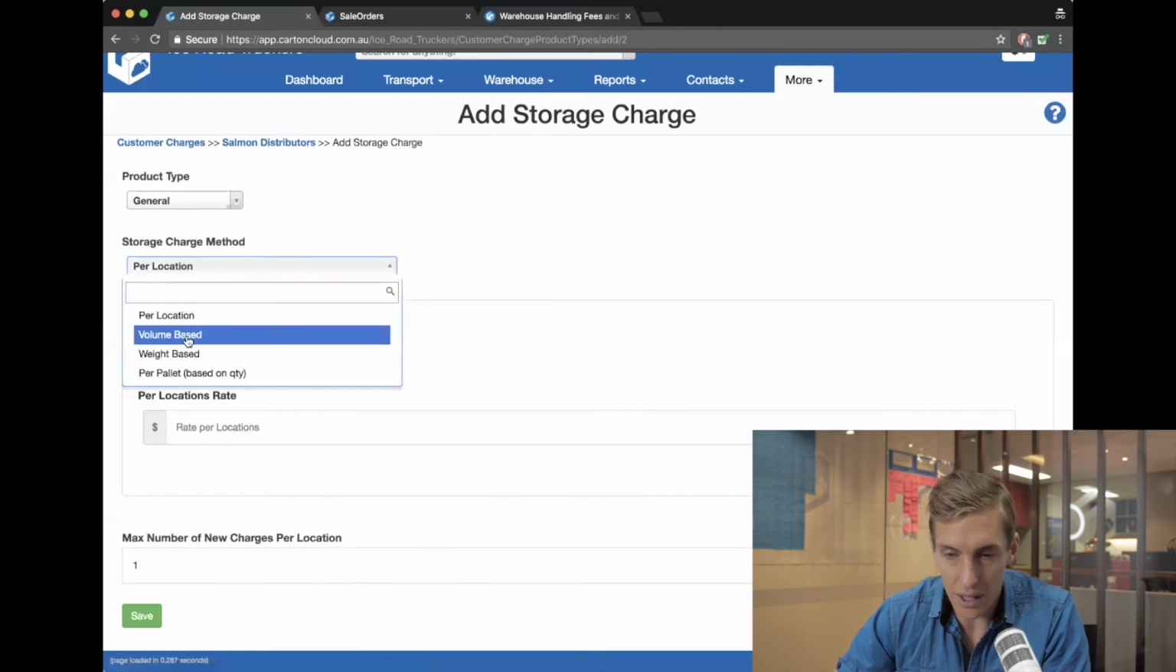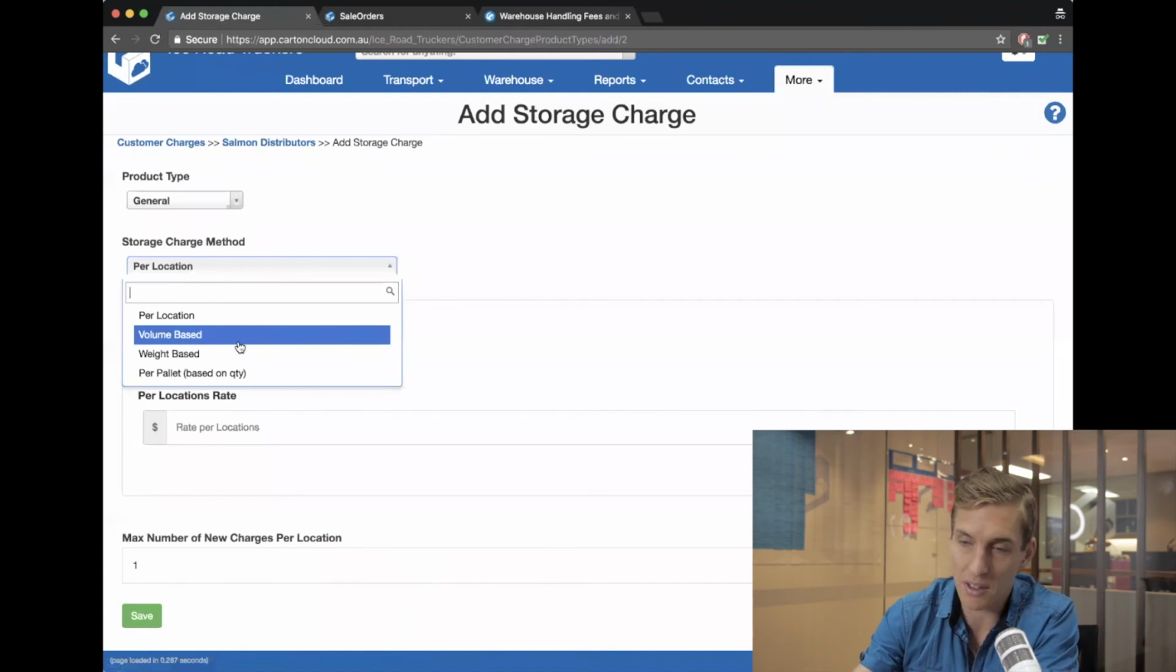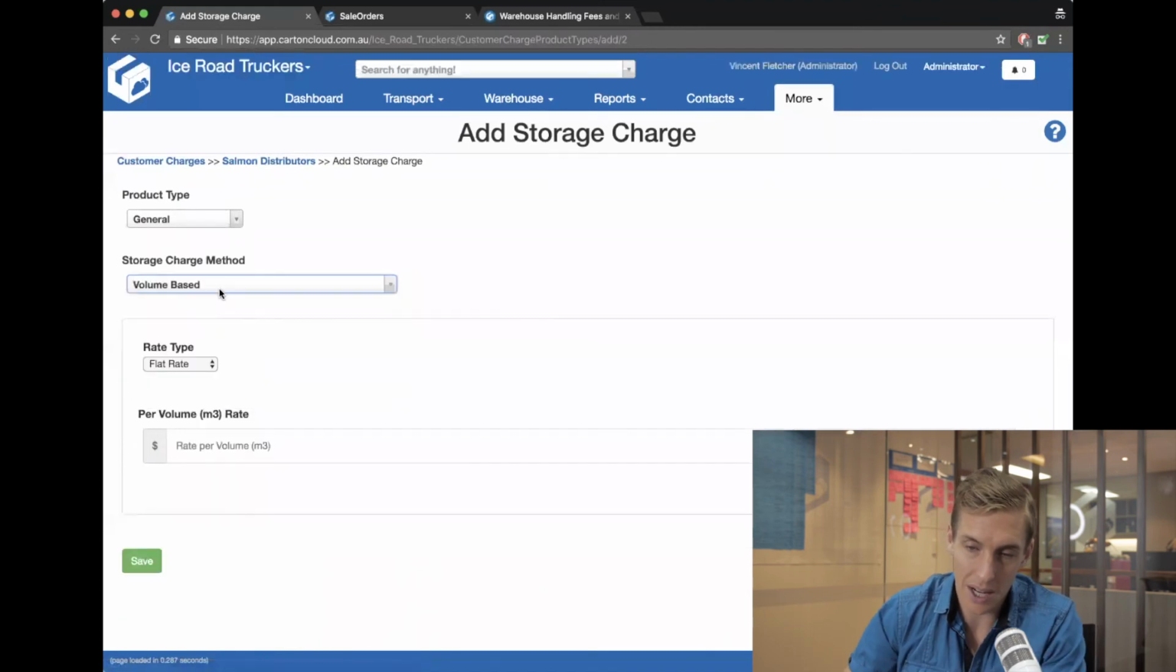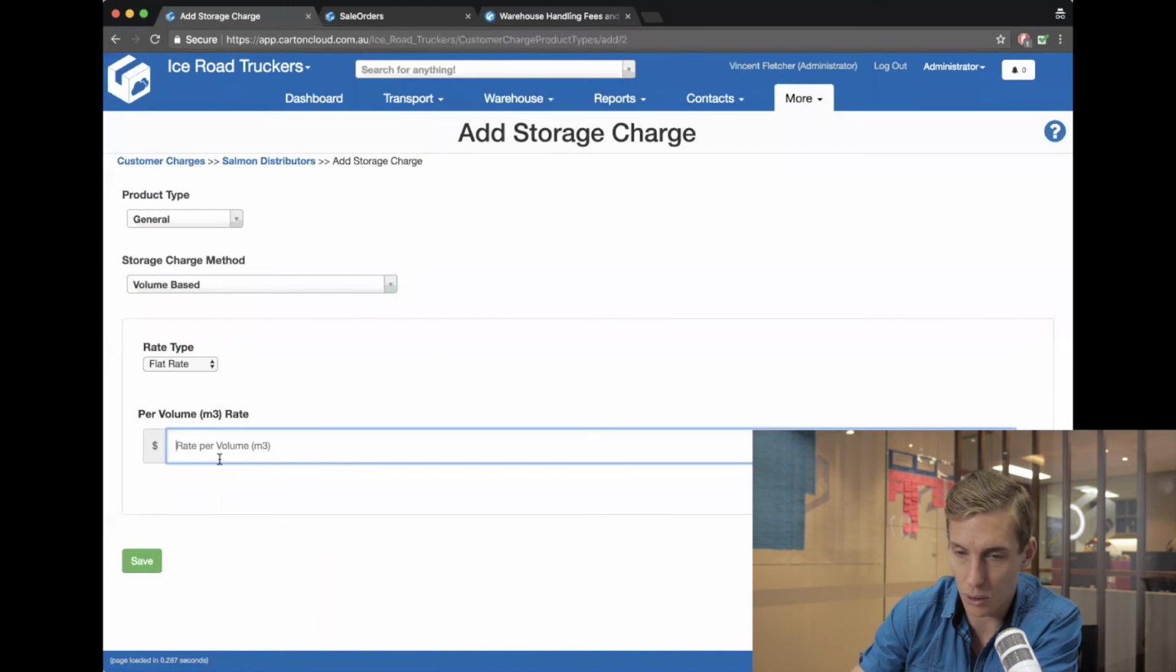If you're doing volume-based, then you need to have your volume information loaded into your products. When you're creating products, there's a field there to enter the cubic for the product. So if you put in that this particular product is, say, 0.3 of a cubic meter, then how that works is it takes everything in the warehouse, adds it all together, and then bills per cubic meter that's stored in your warehouse.